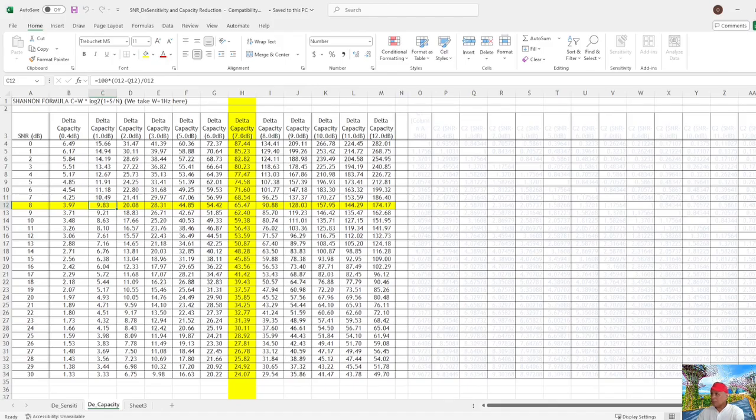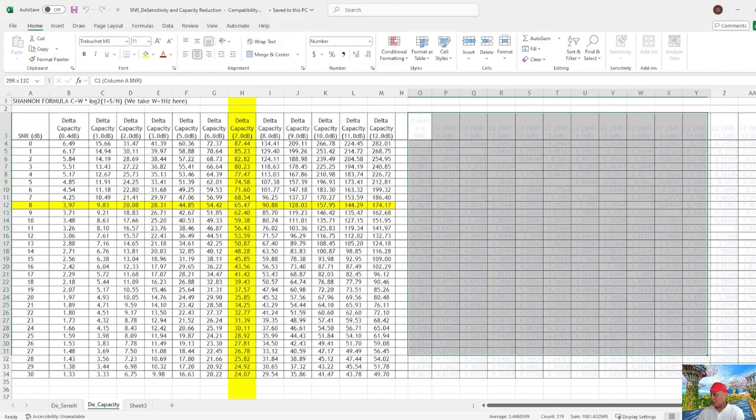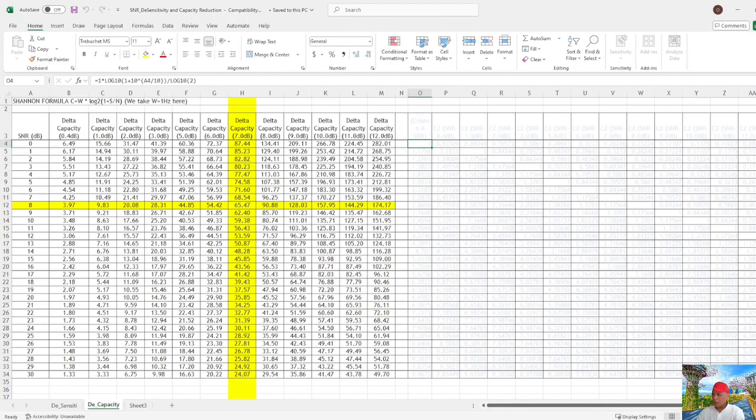Something you may have noticed here is that some columns are hidden. This is basically the tool, the Shannon formula I used to do the calculation. So the calculation on the left side is all related to the right side here. But I'm not going to share this tool in this video. If any of you really want it, drop me an email and we can discuss the details.